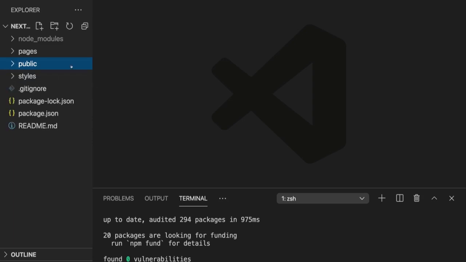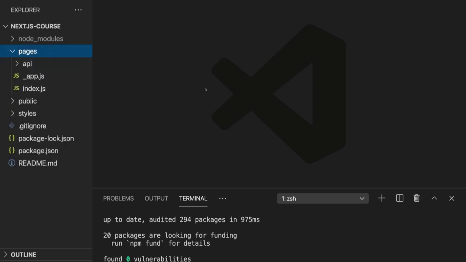And hence for us, the pages folder will be the most important folder, because that is where we will set up that file-based routing, and that is therefore the folder which is important for us to define the different pages that should make up our application here.